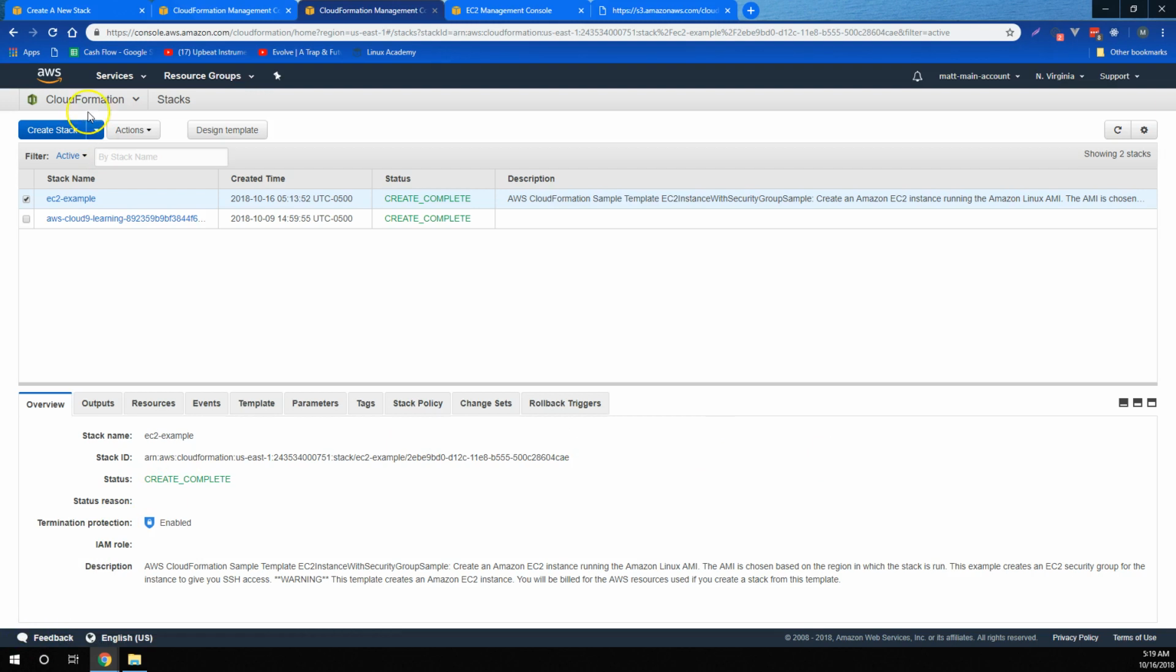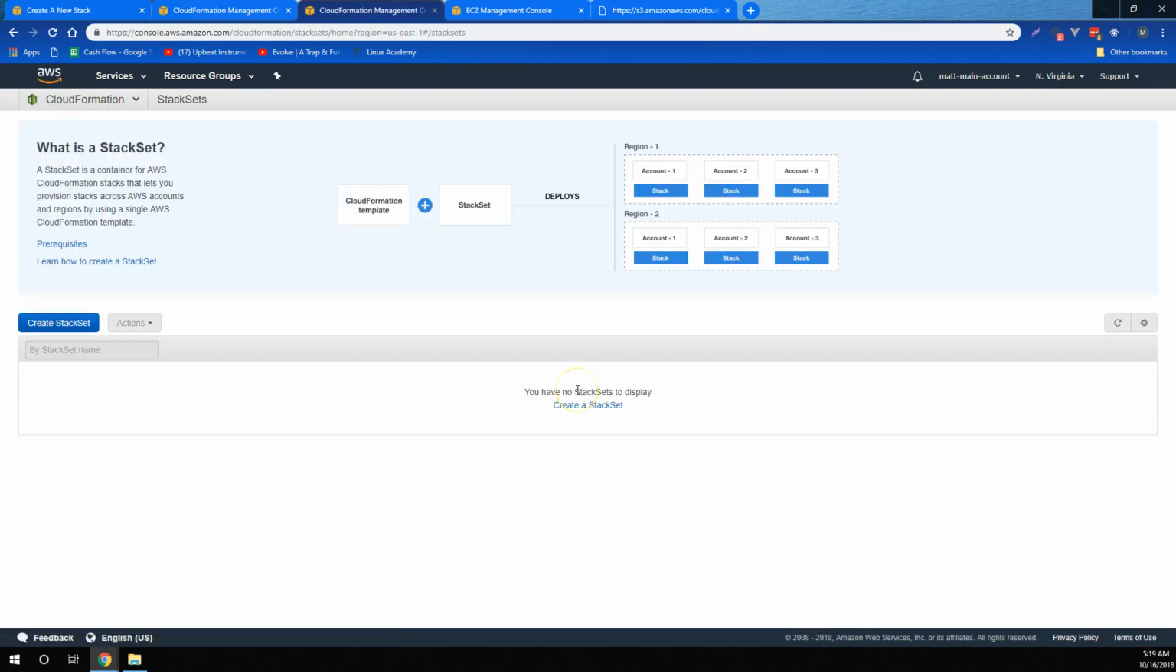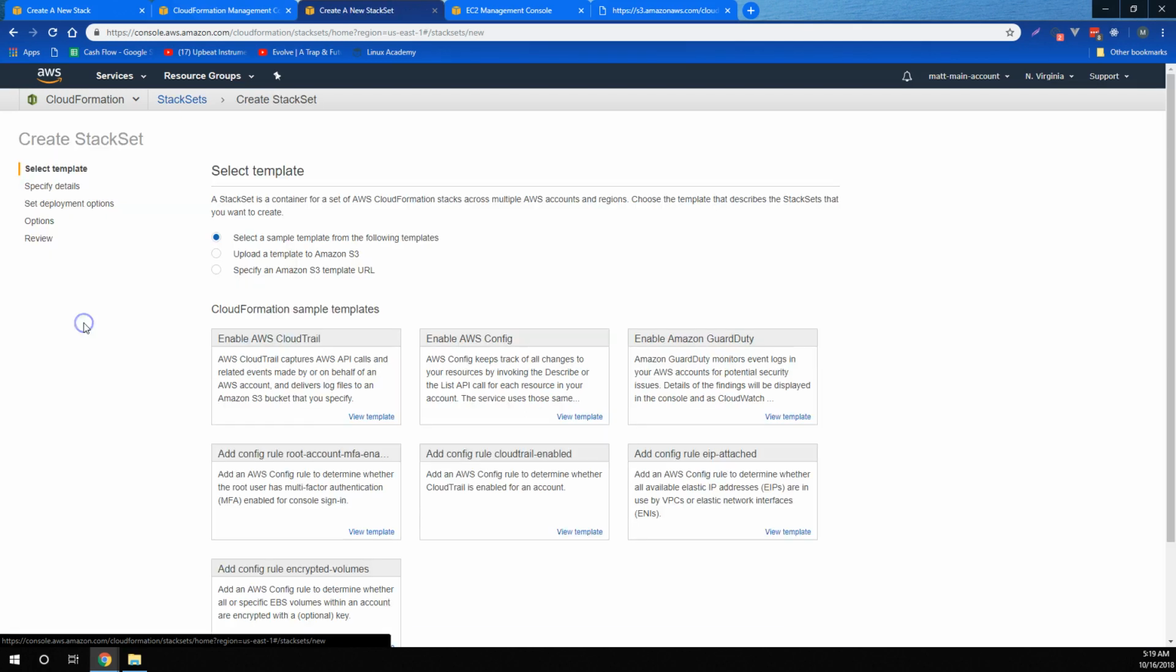And the last thing I want to talk about in this video are CloudFormation StackSets. And StackSets are a way for CloudFormation to deploy a stack across multiple AWS accounts. Let's say that we have another account hosting an application, and we want to deploy an EC2 instance uniformly into that account. We could do that with StackSets.